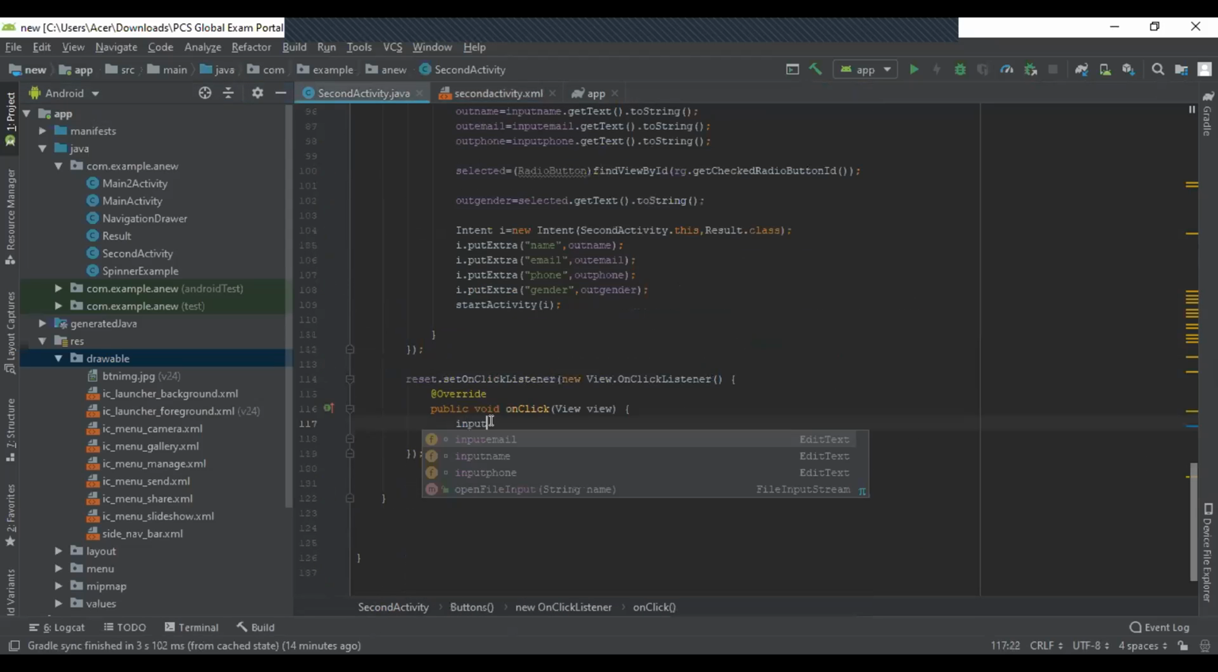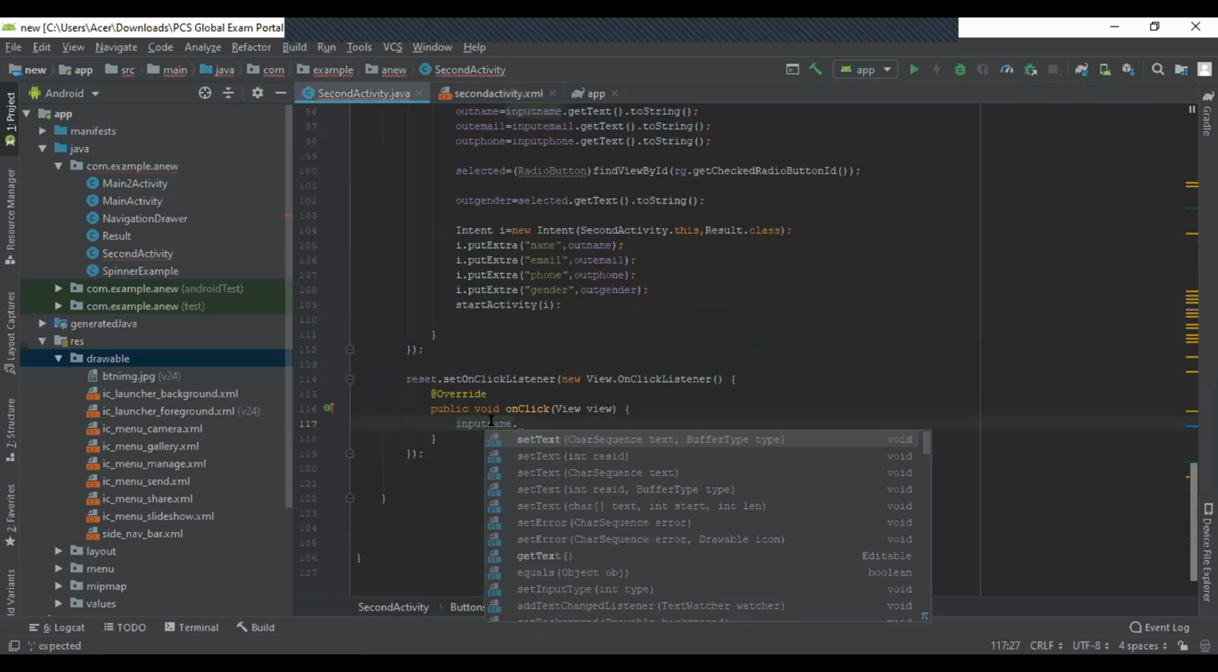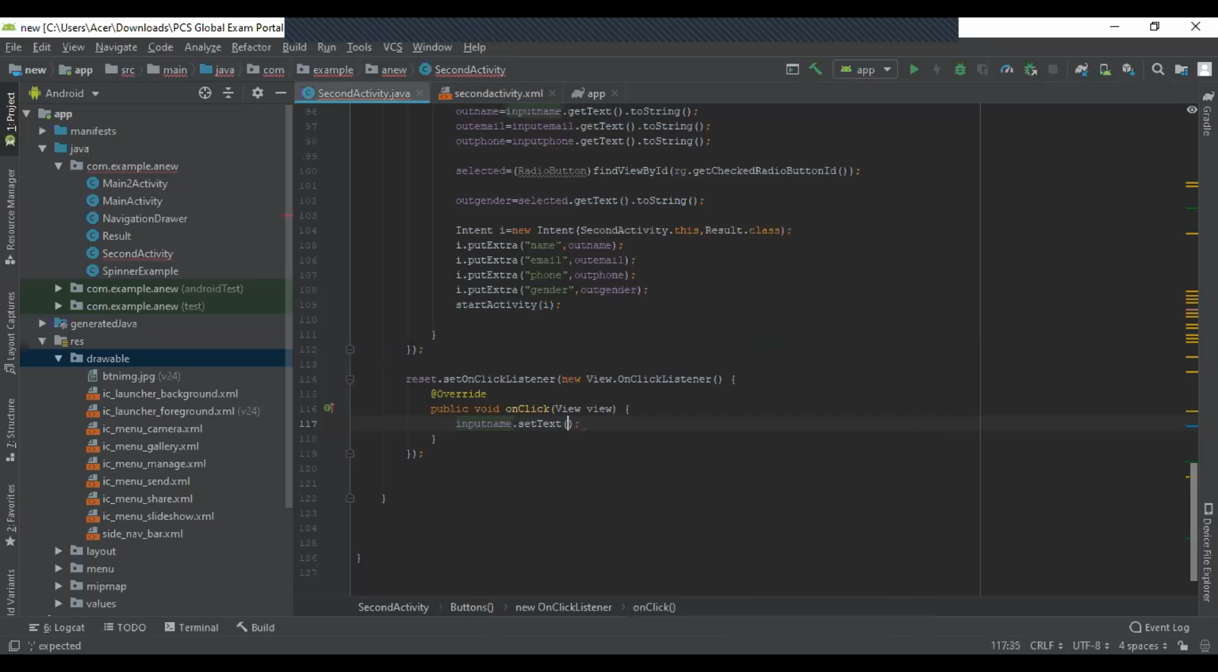So how can we now make it blank? Can anyone tell? How can we delete everything? Dot set text and then inverted commas, double quotes, and inside, do we need to write anything? Space. No, we don't need to write anything. If you write a space there, that means you are assigning a character to the text box. We don't need to add anything inside that.